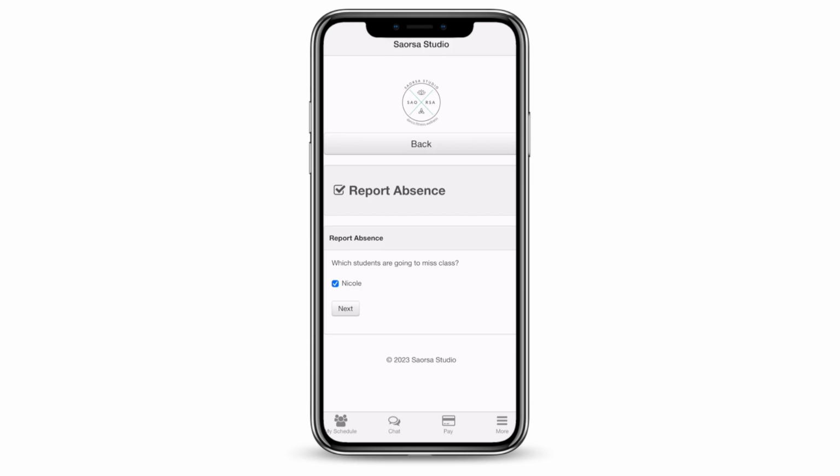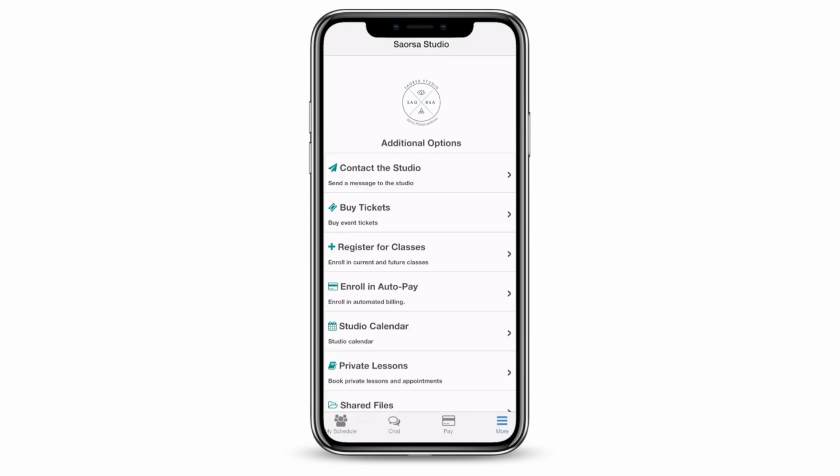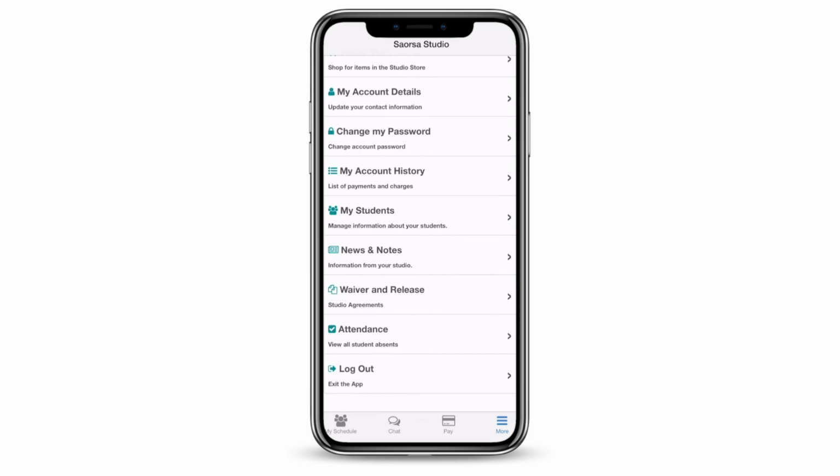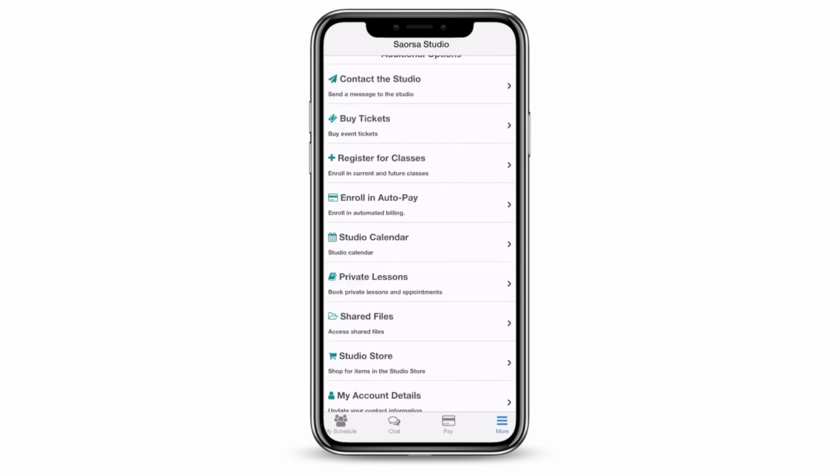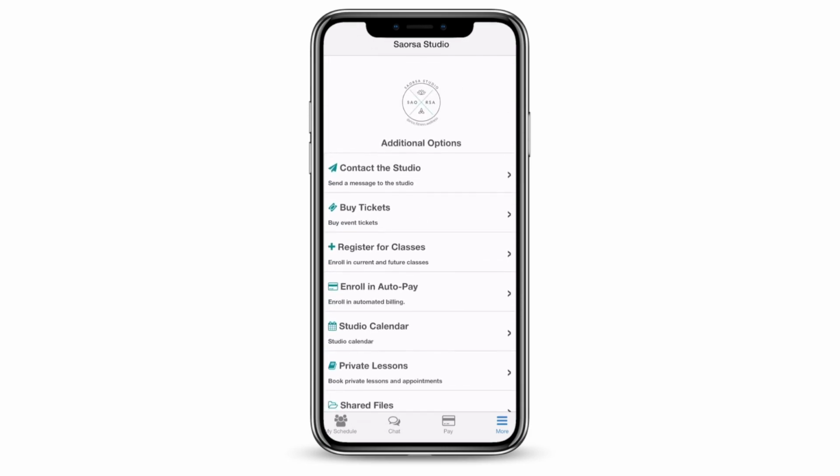We get a notification via email that says so-and-so has submitted an absence. Your instructor's notified. I'm notified as the studio owner. It updates the system. This is one of our favorite features. So make sure you're making use of this. And then that is basically it, because the only other thing left on your app is the log out to exit the app.